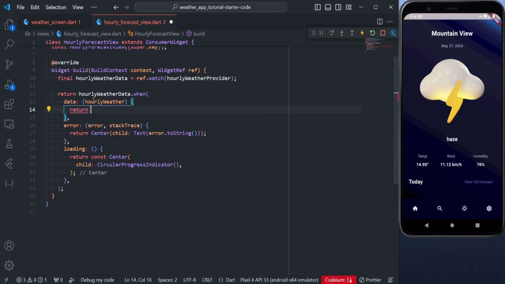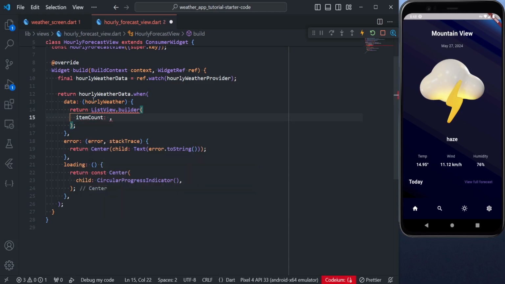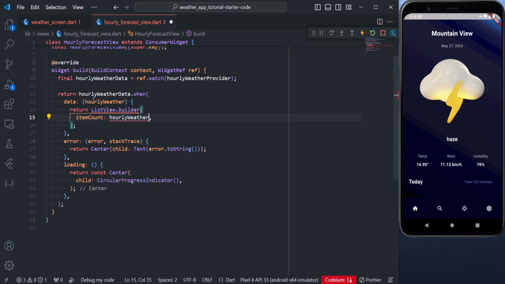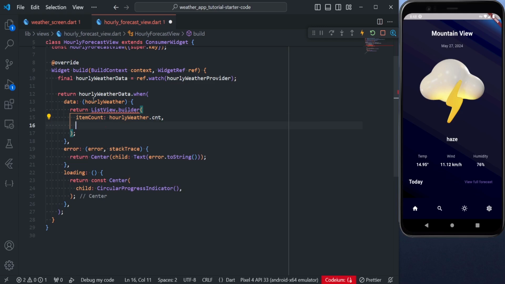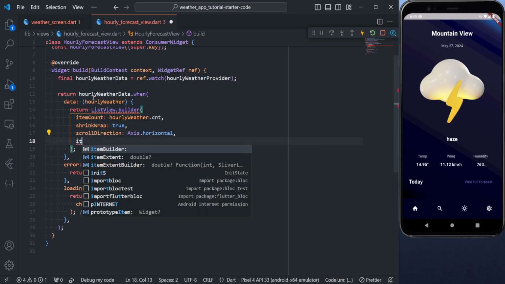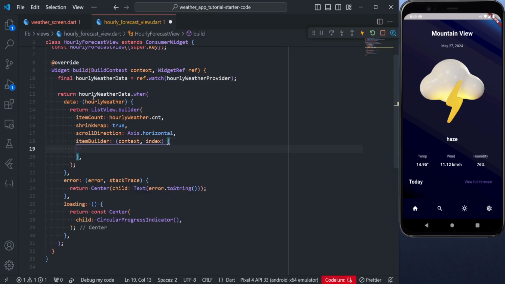Here, first of all, I return a ListView.builder. Every ListView expects an itemCount and also the itemBuilder. The itemCount is going to be hourlyWeather.count. We also need to say that shrinkWrap is going to be true. We also need to set our scroll direction, and for that, we need to say Axis.horizontal. Next, we need to define our itemBuilder, and this is going to give us a context and index.